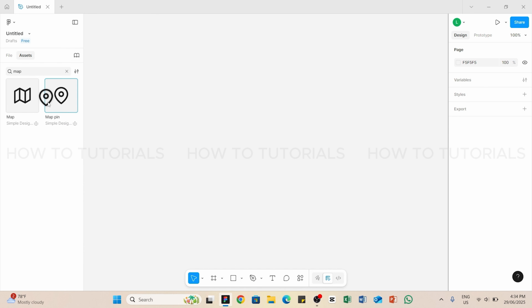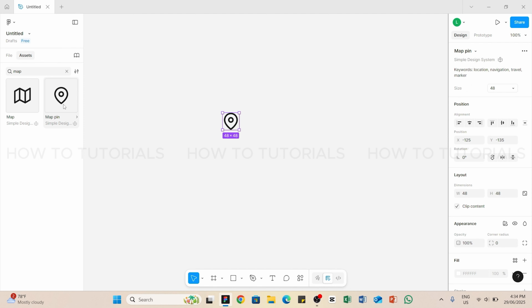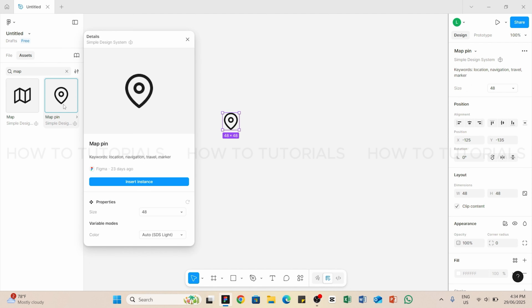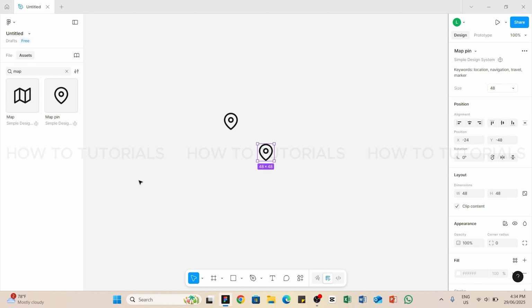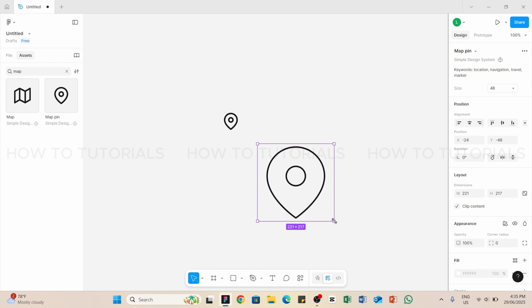Once you find it, simply drag and drop the image in the canvas, or you may also simply click on the image at the left side and then a pop-up will appear here. Simply click on this insert instance and then you will be able to see it has been added to your canvas. Once the image appears on your canvas, now it is ready to resize or move. Simply drag the edges in order to resize it. So this is how you can insert image in Figma.